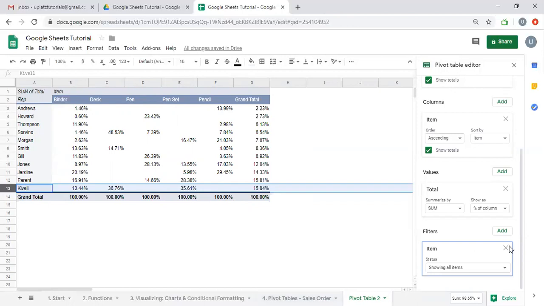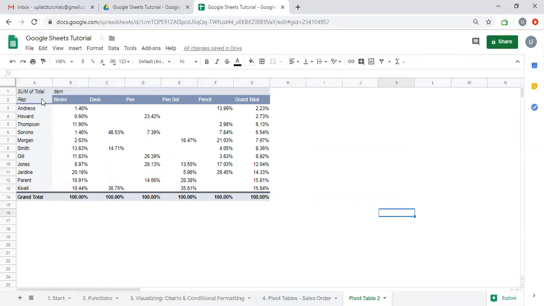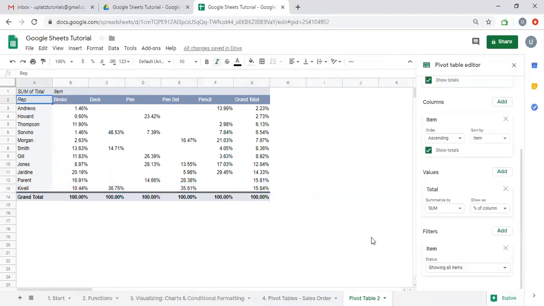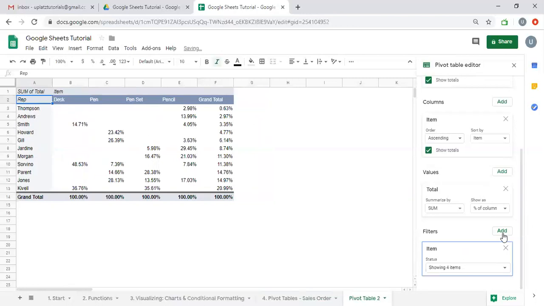table. So this becomes really handy in data sets where you have multiple variables, and there are certain variables that you want to remove as part of the summary, and then you can use filters. It's really handy. You can apply multiple filters, not just one. For example, I want to remove Kival and I want to remove the selling of binders. So I can remove binder, and I can add another filter.